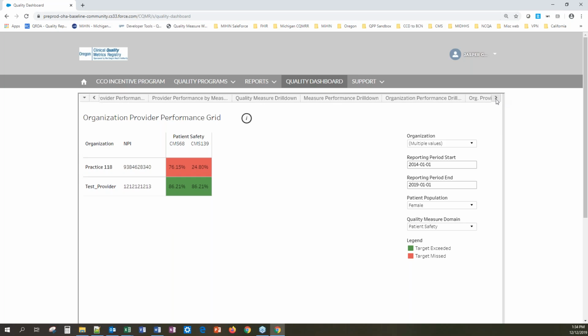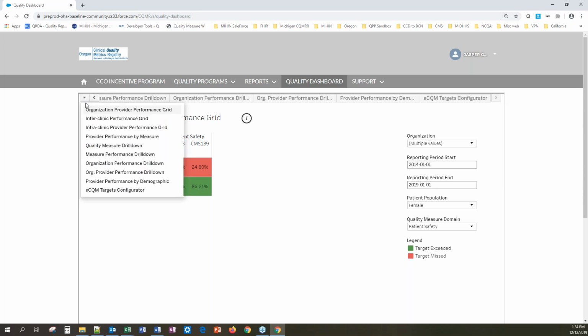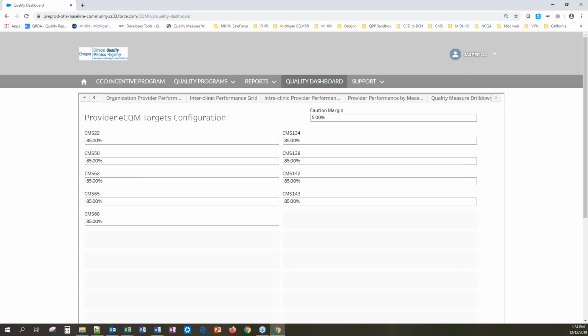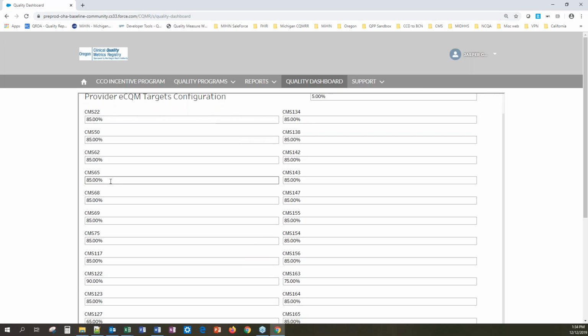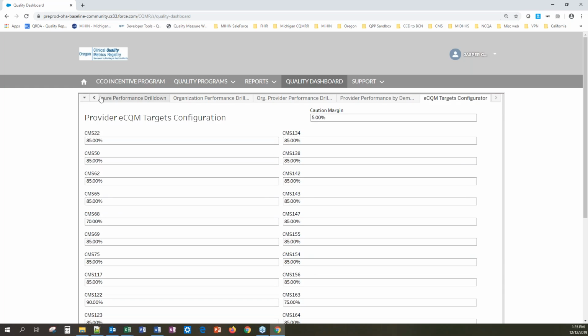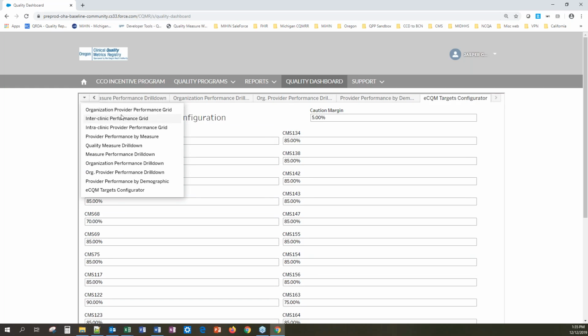So going back over to the configurator, you can use the scroll bars across the top, or you can use the drop down and go right to something. We have a default of 5%, and again, you can edit these, but this is a default. If you want to take something like this and go to 0.7, it now changes it, and it will change it for all of the dashboards.